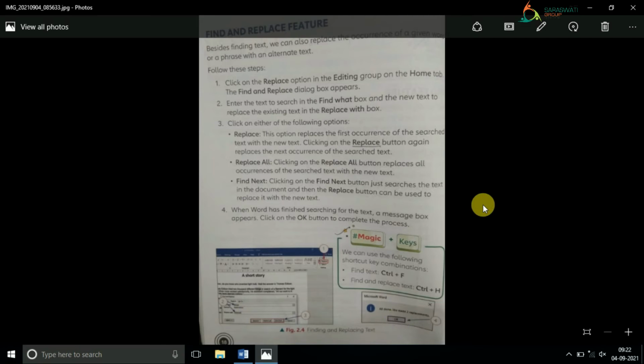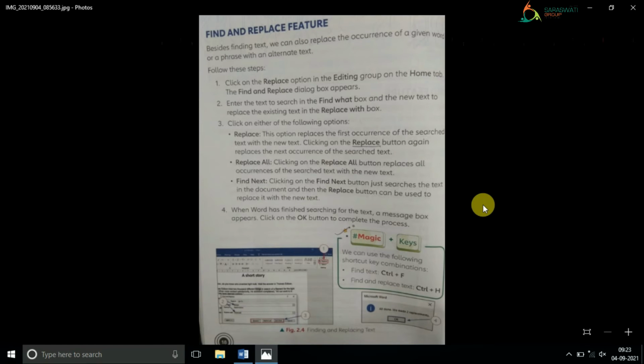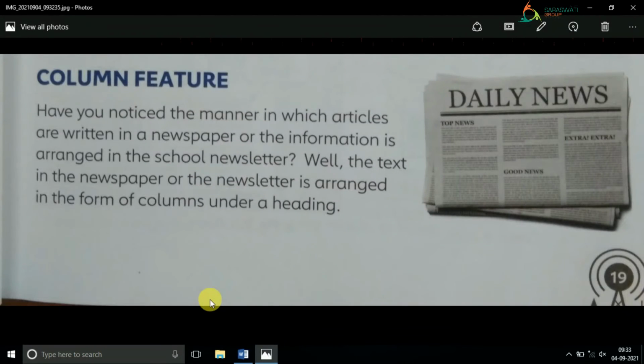So if you have a computer or a laptop at your home and if you have Word 2016, then you can practice it out. But kids, if you don't have Word 2016, you can also practice this in Word 2010. Right? Okay.